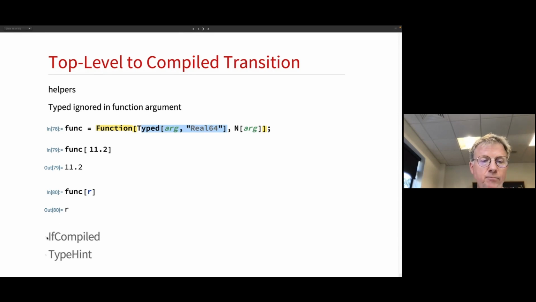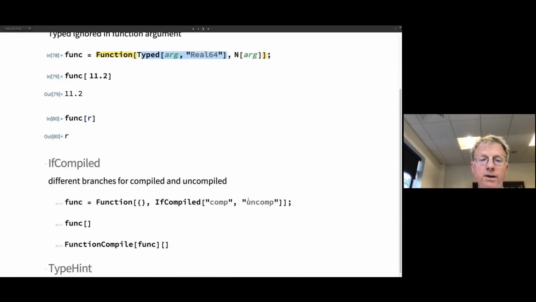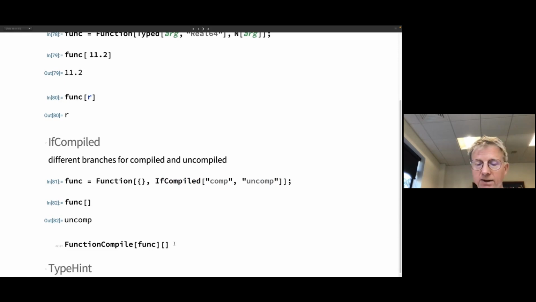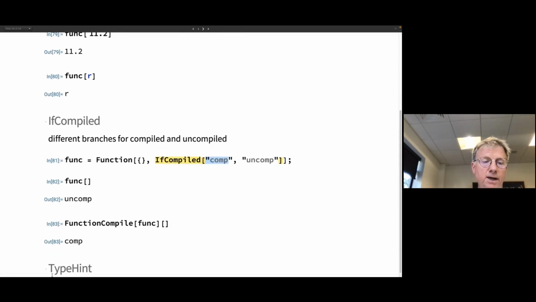We considered this and decided it would just be too weird to suddenly have these things failing. We have a thing called IfCompiled that can give different branches for compiled. So this is the compiled version, and this is if it's not compiled. This is uncompiled, but if I put this into FunctionCompile and executed it, it would run this version here.